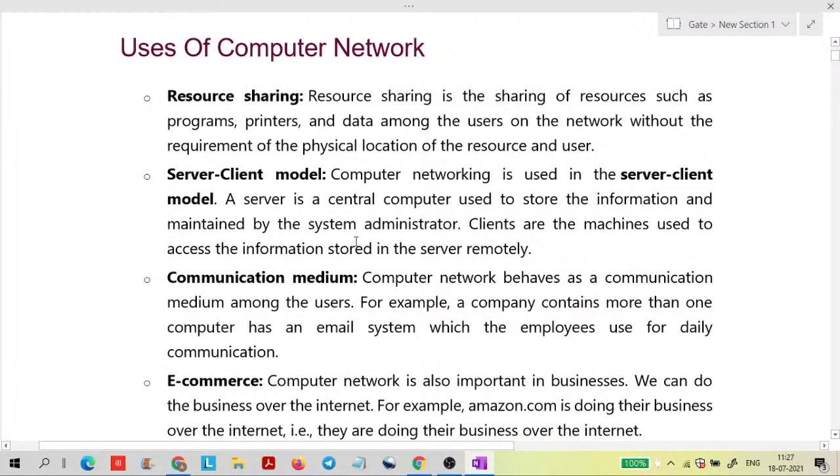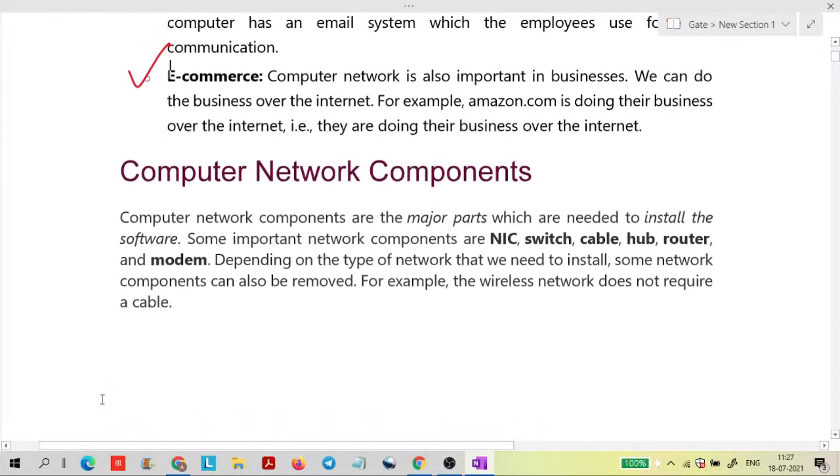Users of computer networks use them mainly for resource sharing, the client server model, and as a communication medium, such as an email system which employees use daily. Also e-commerce: we can do business over the internet. These are some main applications of the computer network.